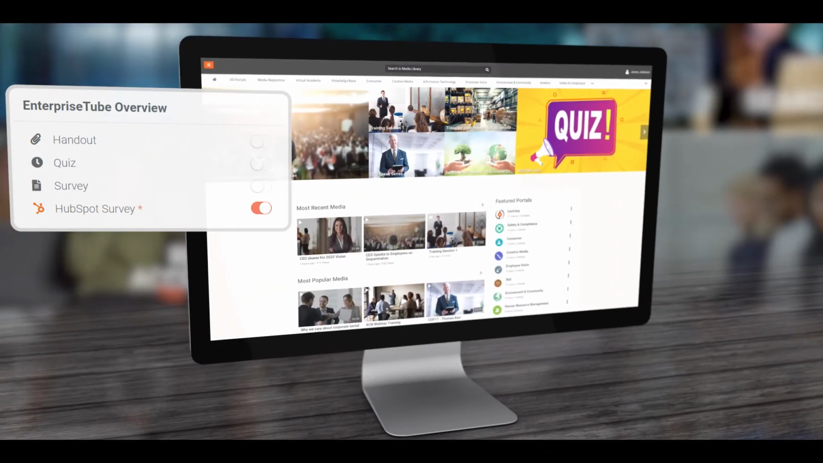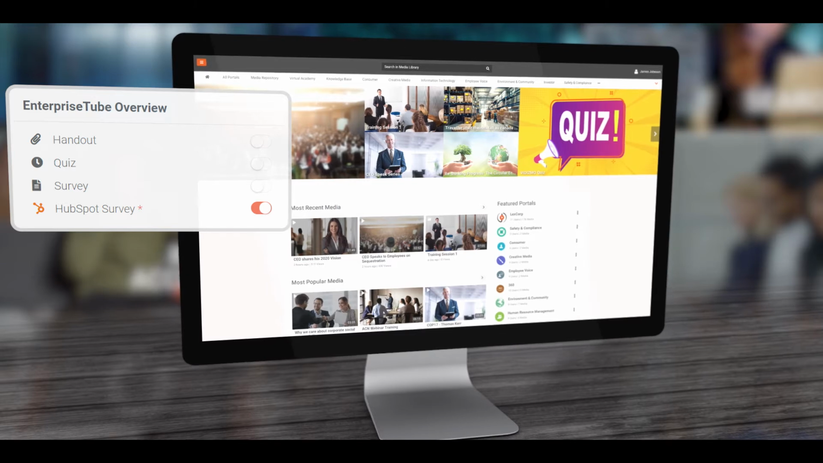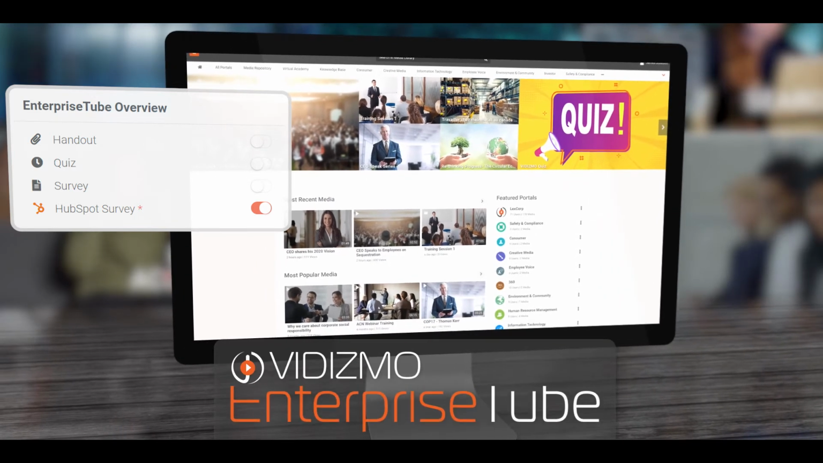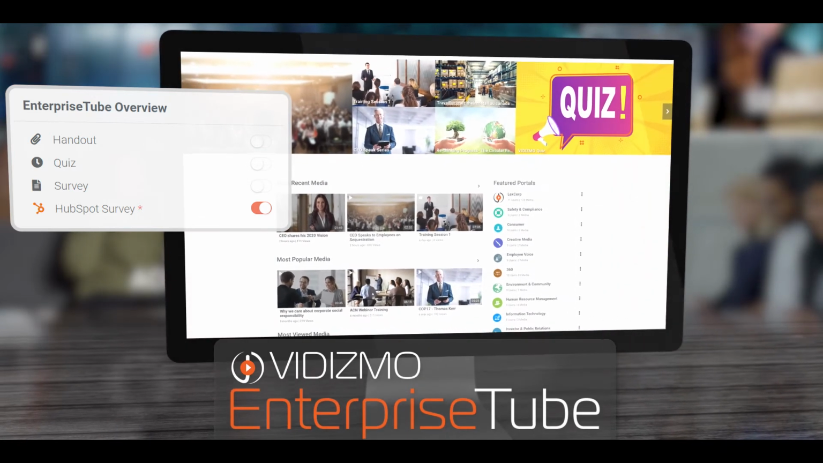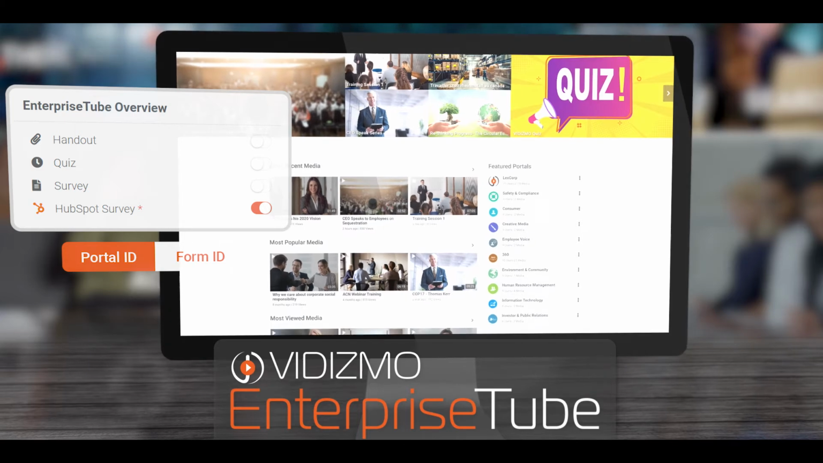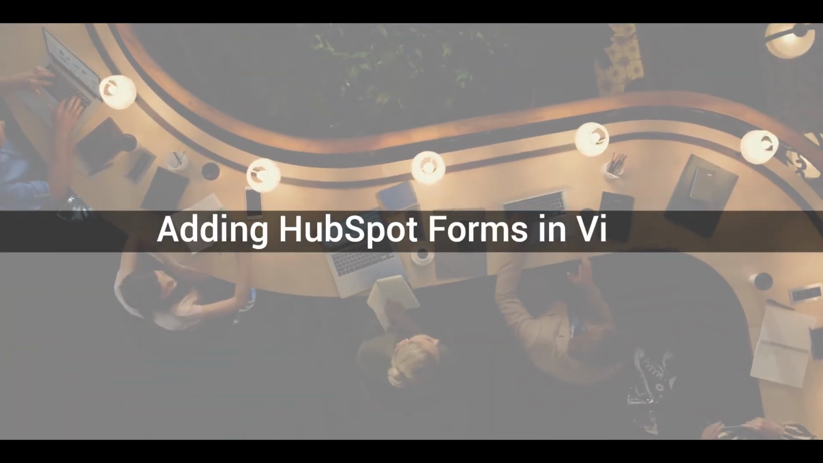With VIDIZMO's seamless integration with HubSpot Forms, you can now include them in your videos with a few easy steps of configuration. All you need is your HubSpot account's portal ID and form ID to proceed. In this video, we will be looking at adding HubSpot Forms within videos in VIDIZMO.